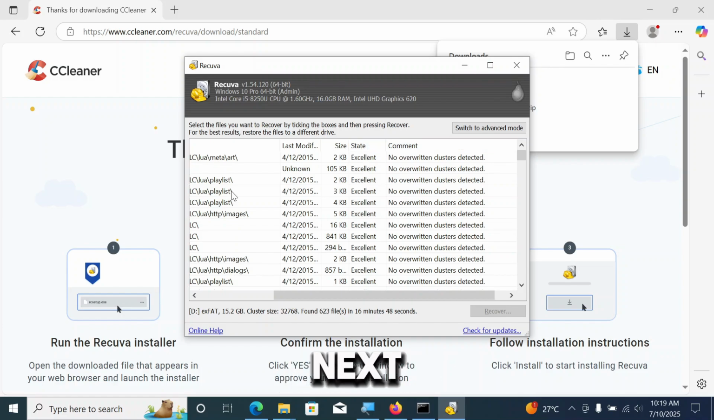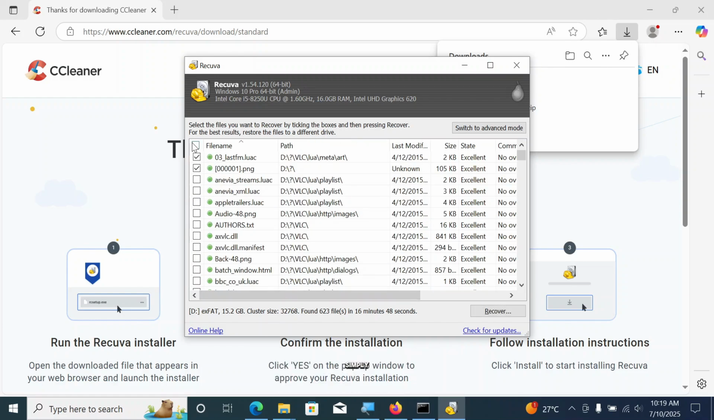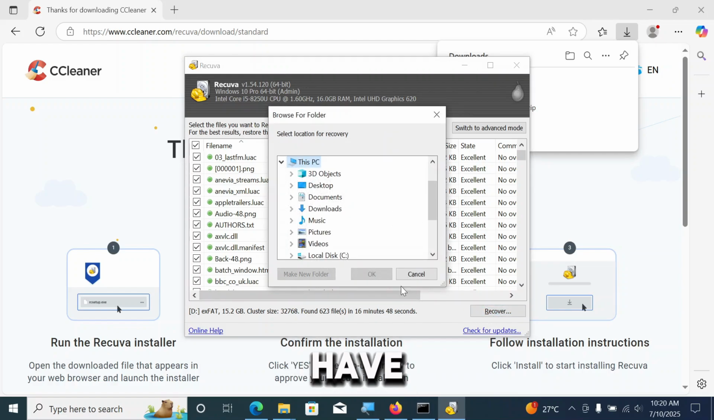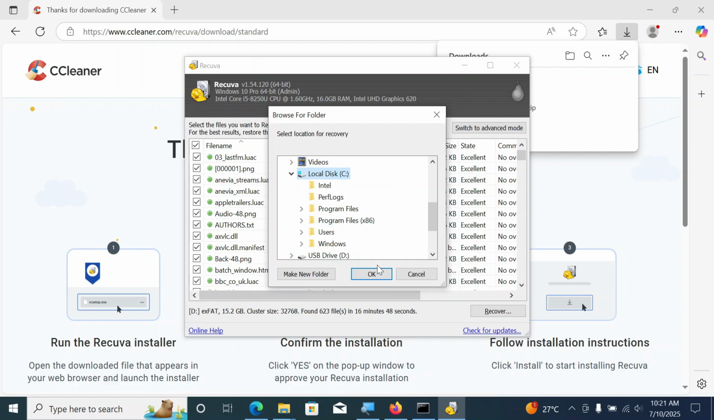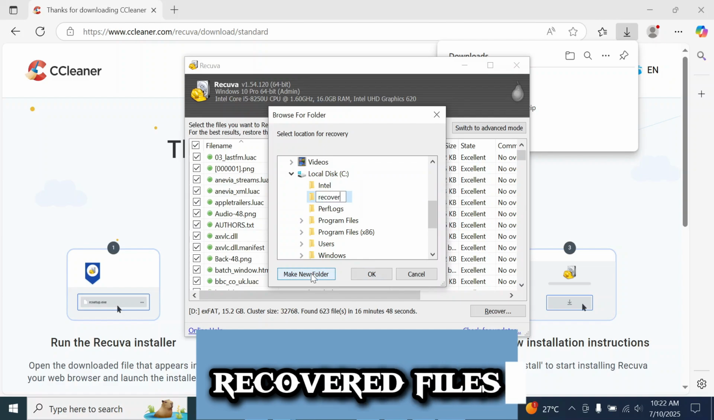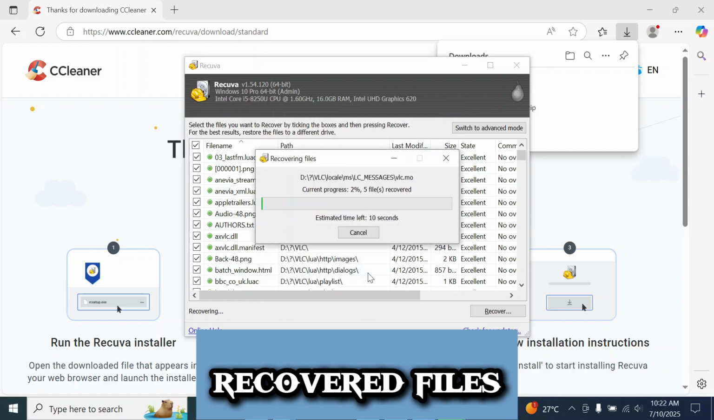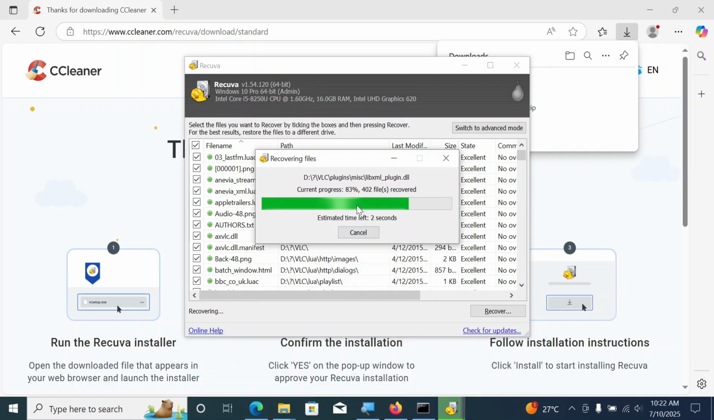Just check the boxes next to the files you want to recover, or simply select all, then click the recover button. Now you'd have to select the drive to see the recovered files. It is important to choose a different drive, not the same formatted one, to save the recovered files to avoid overwriting data. After choosing the drive, select Make New Folder and name it Recovered Files, just to make it easier to identify the location. All your files will be recovered for free.